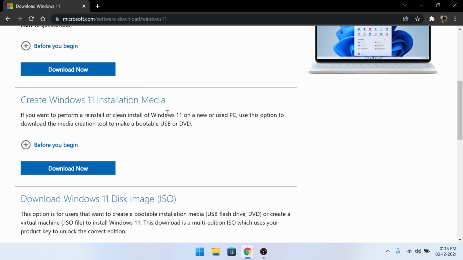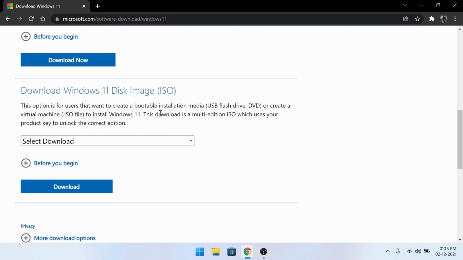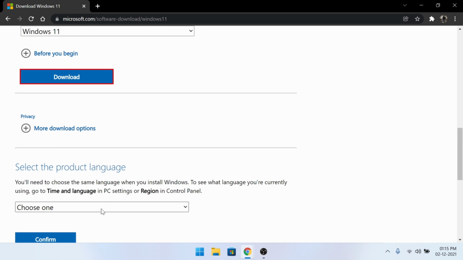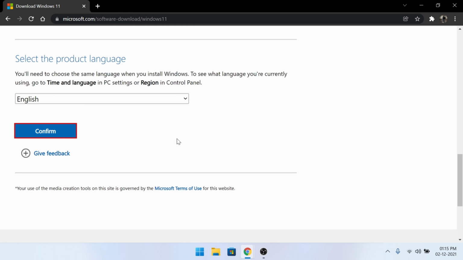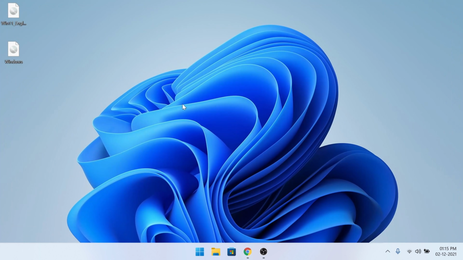And you know what will happen in this method? It's going to download a tool and that'll download the ISO file. This is what I want to show you guys: you can directly download the ISO file from the website. All you need to do is choose Windows 11, click on download, then choose the language, confirm, and it's going to give you the 64-bit download. Click on this and it'll download the ISO file. I've downloaded this already as well, so I'm going to close it.